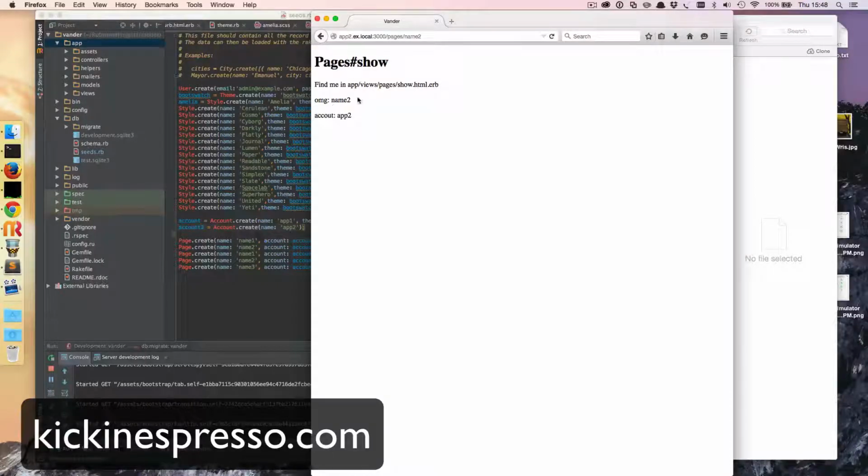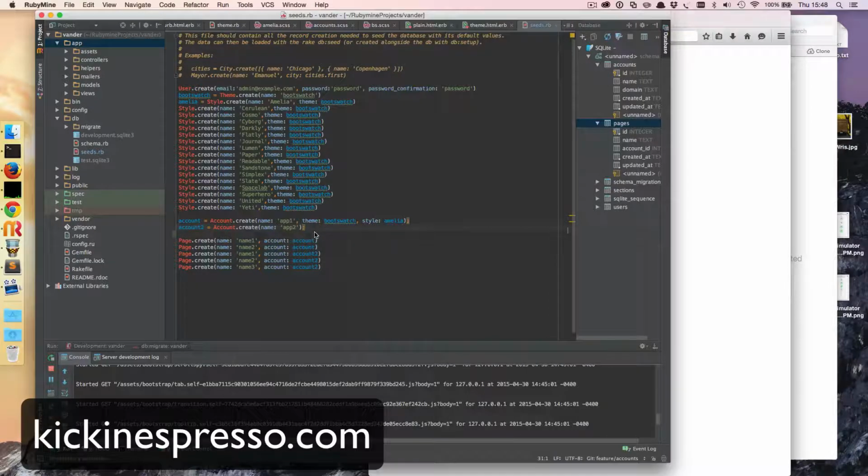Hey, so this is the new app that I was talking about today. Essentially, what's going on here is we've got a subdomain, and that'll determine the site. If I switch subdomains here, and I'm just on page two, if you look at what I've set up here, I've got two accounts really, and the subdomain is app one and app two, and this one's got a theme and a style to it.